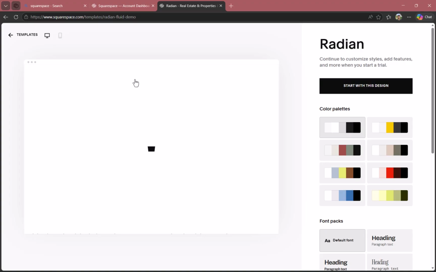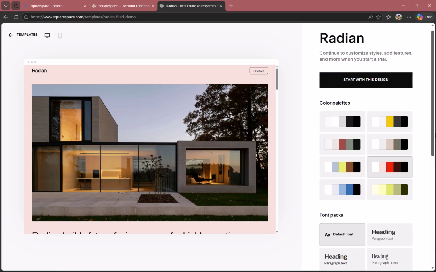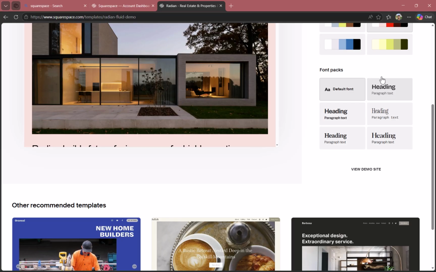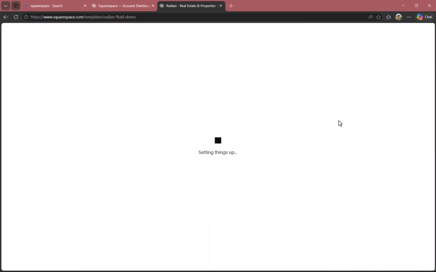All right, so it's important to focus on simplicity and visuals. Now you're asked to pick a color palette and your font style. You could go with a different color palette from me. I'll be going with this option. Once you scroll through, you can now see your font packs. You could go with a font that suits you. Once you've selected a font that actually suits you, all you need to do now is scroll back to the top and click on start with this design.